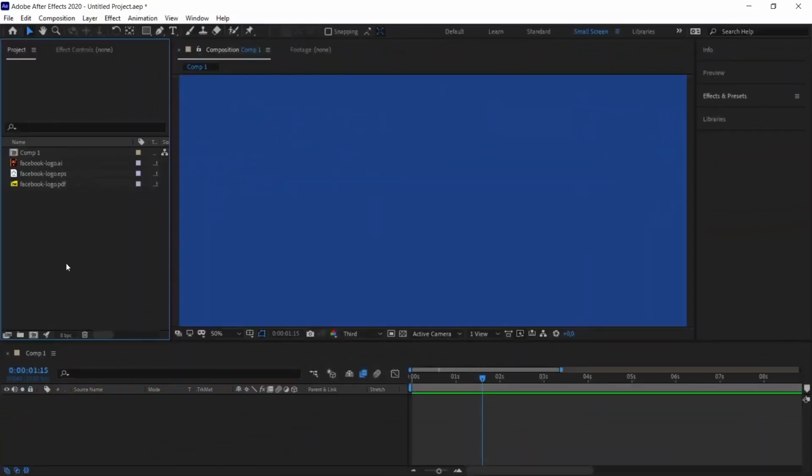I import any vector file we export from Illustrator to After Effects. I saved a single Illustrator file in different formats as seen here. I have exported files as AI, EPS and PDF, and I will show you how to work on these files properly. Let's add one of them to the scene as an example. For example, I drag the AI file onto the scene.